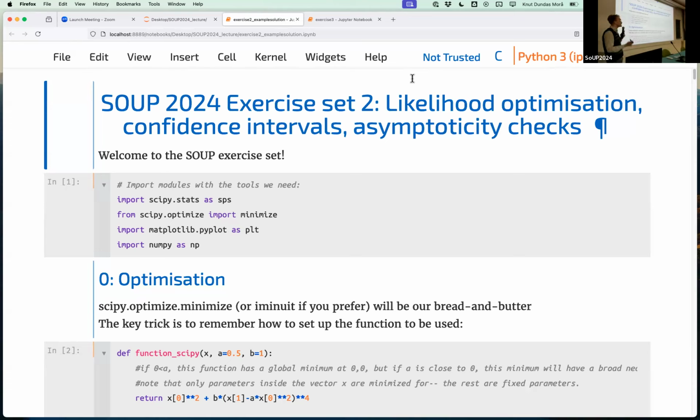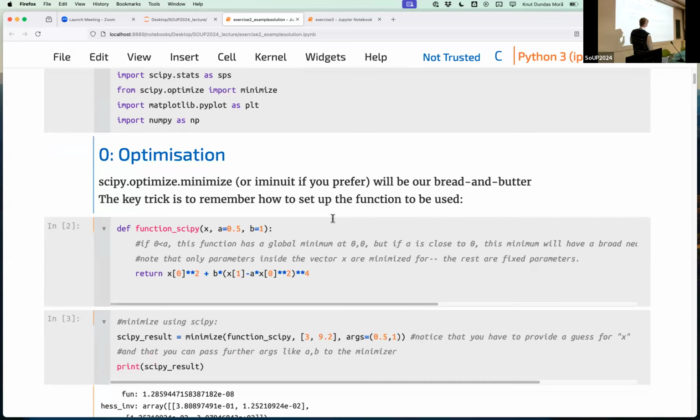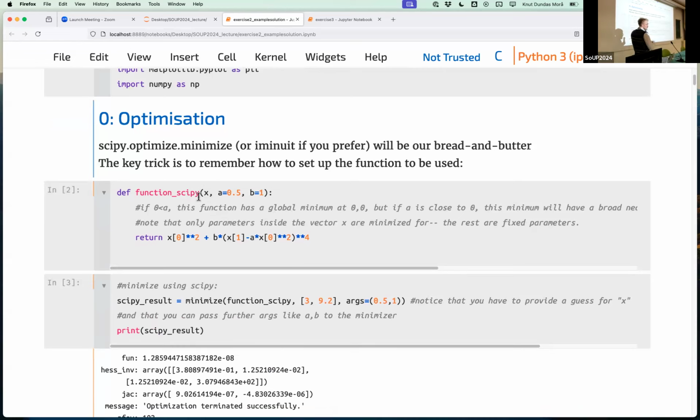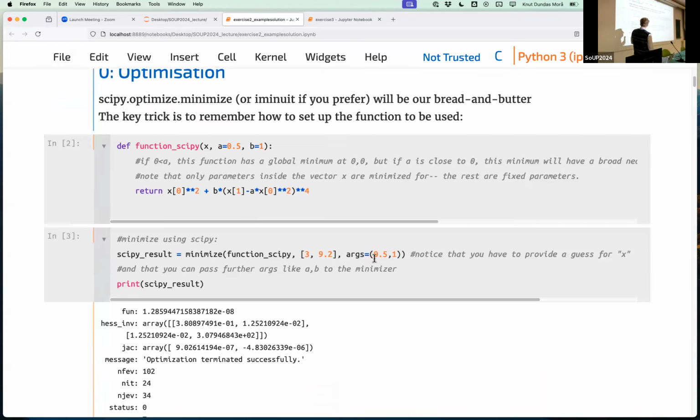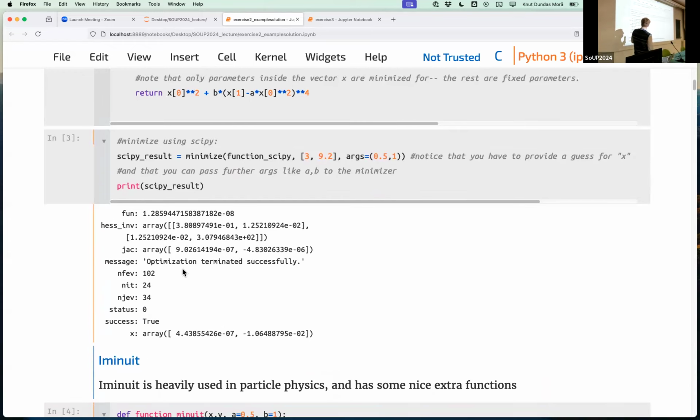So yesterday we looked at likelihood optimization and confidence intervals. Exercise 2 didn't have confidence intervals per se, but in particular also asymptoticity checks: when do the assumptions that allow us to use these different asymptotic forms fail, and when do they hold? The exercise set started with some preliminaries, just on the fact that you have to make sure to offer your function in the correct form to the minimizer. But once you've done this, you should all have been able to run this with success and get some nice optima.